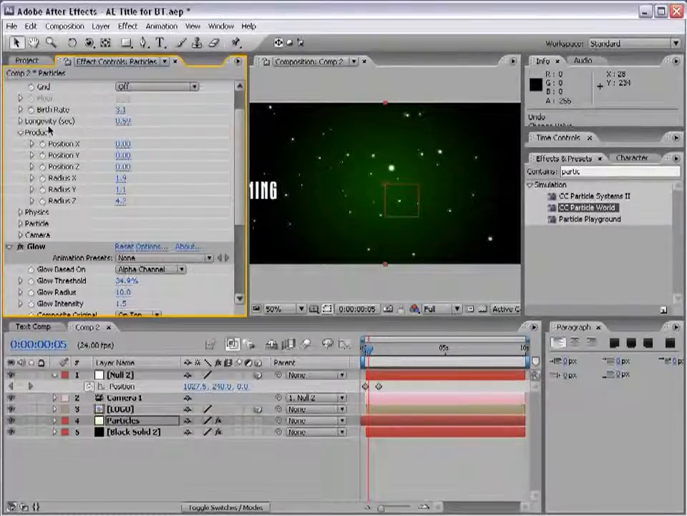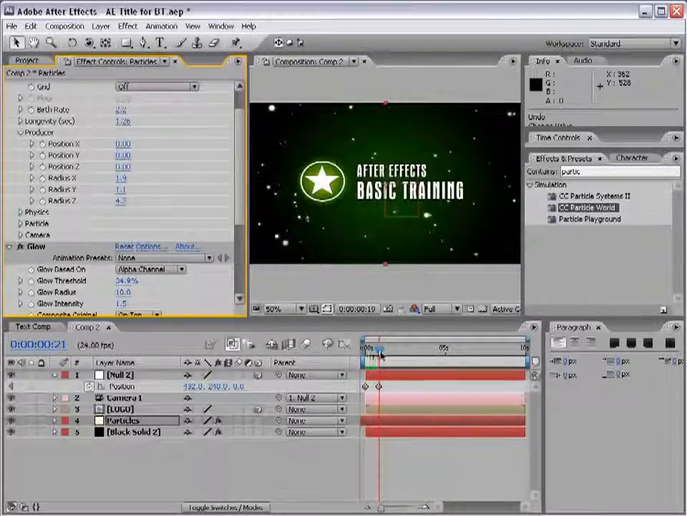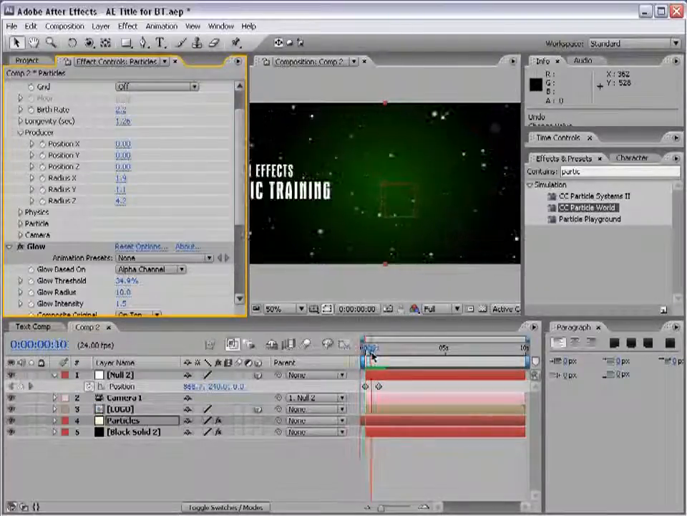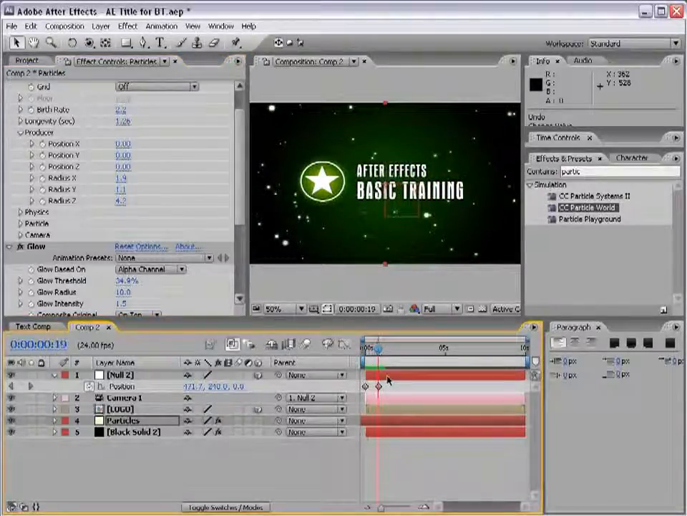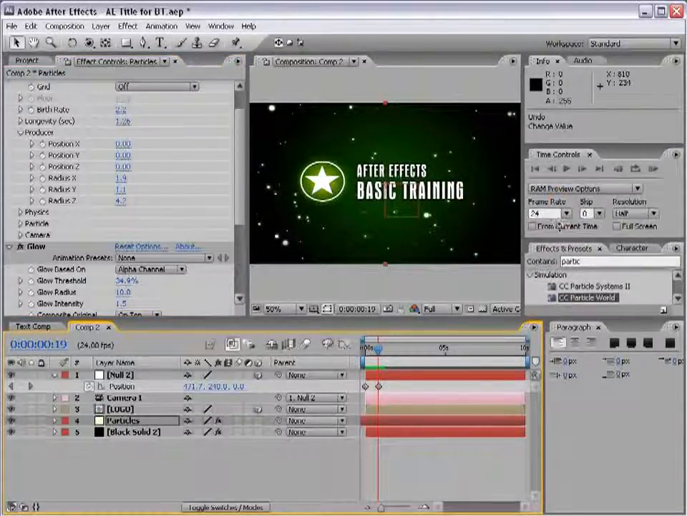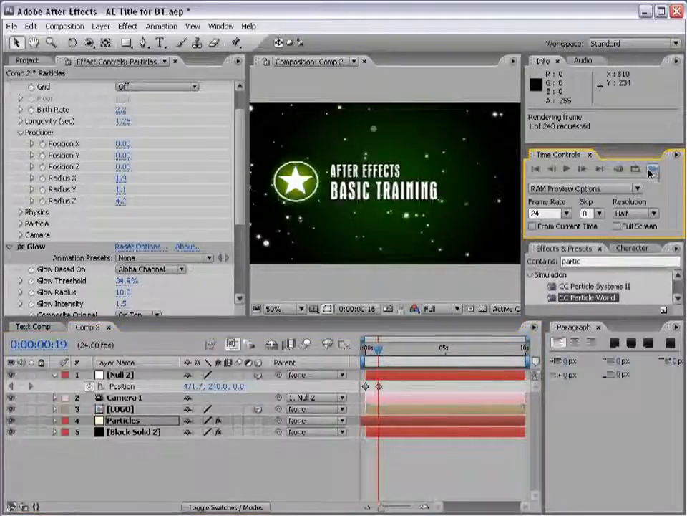Now I'm also going to increase the longevity of the particles so they stay up a little bit longer. They seem to be turning on and off a little too much. And if you turn that up, you also want to turn the birth rate down to even it out. So now if we look at our animation, it looks pretty cool. Looks like we're really in 3D space. Now, the animation is going to be a little choppy, but let's check it out. I'm going to hit play forward, RAM preview.